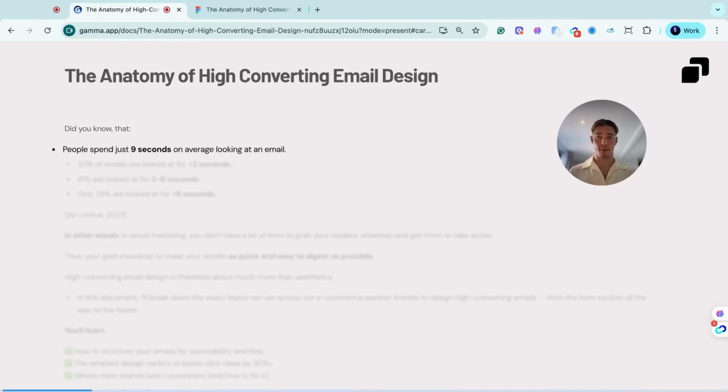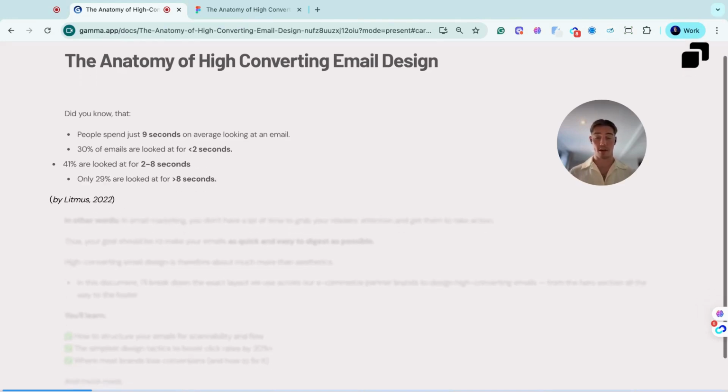Did you know that people spend just 9 seconds on average looking at an email? 30% of emails are looked at for less than 2 seconds, 41% are looked at for 2 to 8 seconds, and only 29% are looked at for more than 8 seconds at a time. This is based on a study done by Leap in 2022.